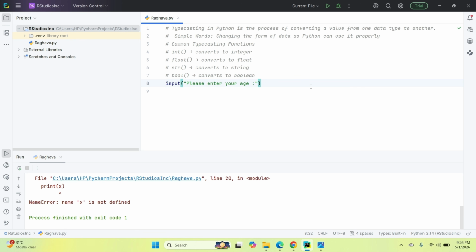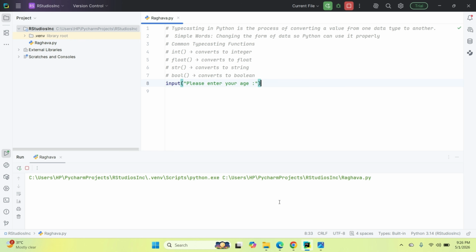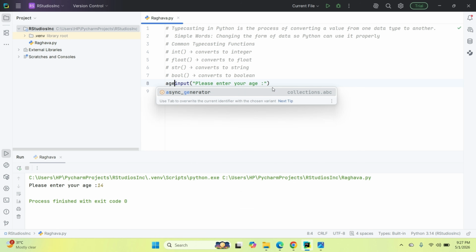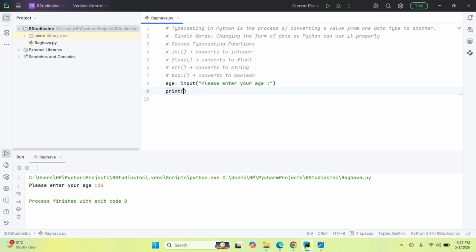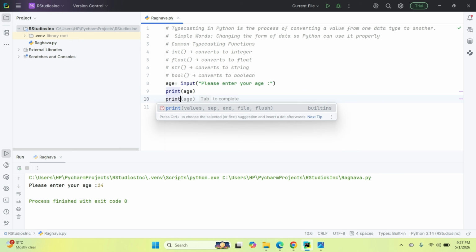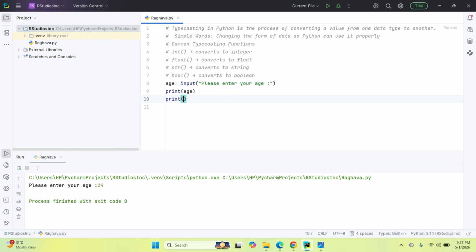So if I run this program, it is prompting us to enter your age. If I enter 14, nothing appears to happen. What we should probably do is store it in a variable known as age equal to input. Now I'll print two things: one is the variable age, and another is the type of the age variable.